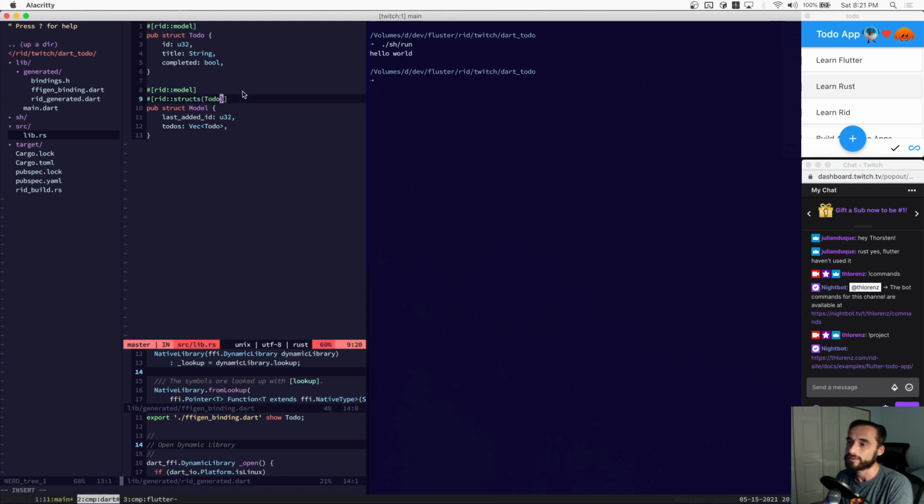Now, if I change it, it comes back, but we can actually put multiples here if you wanted to, but right now we only have one. Okay, so now we got the model, all right? But we still have no way of instantiating it from Dart. Like, how do we get it, right?